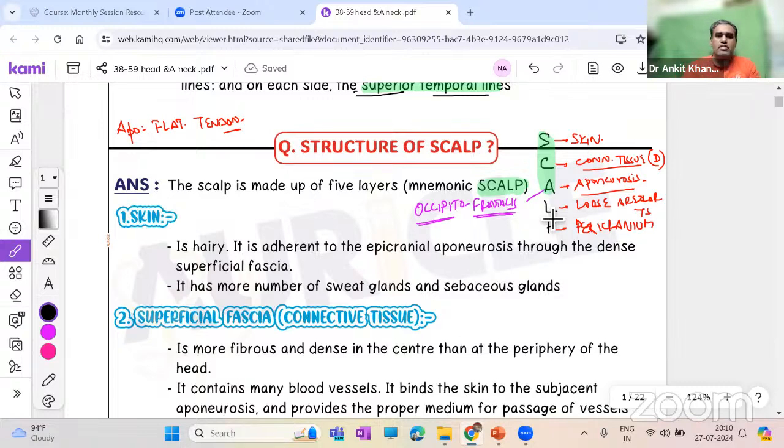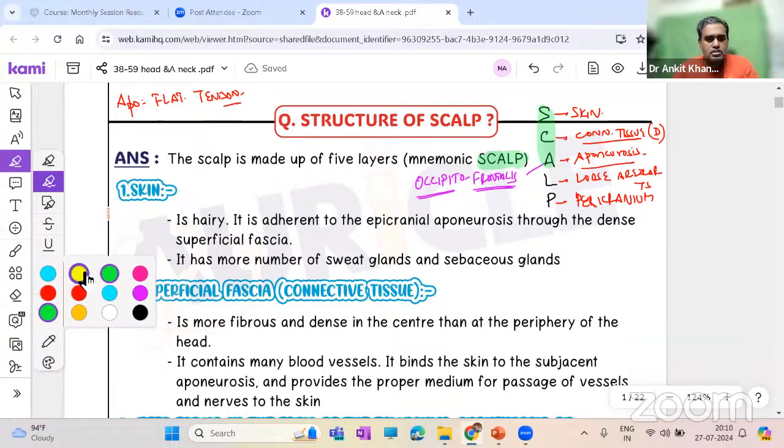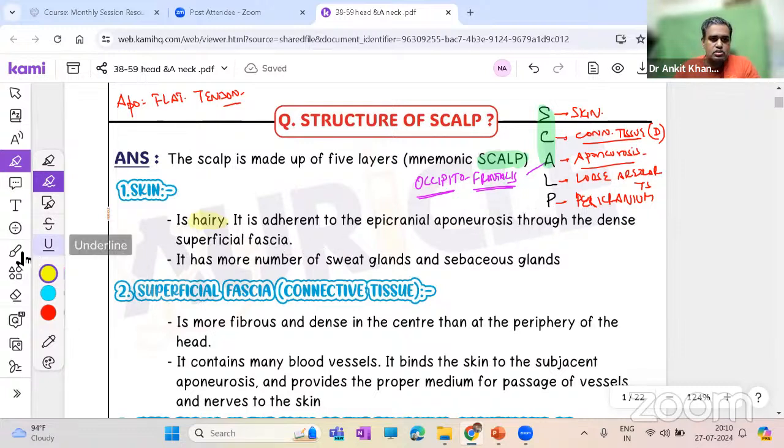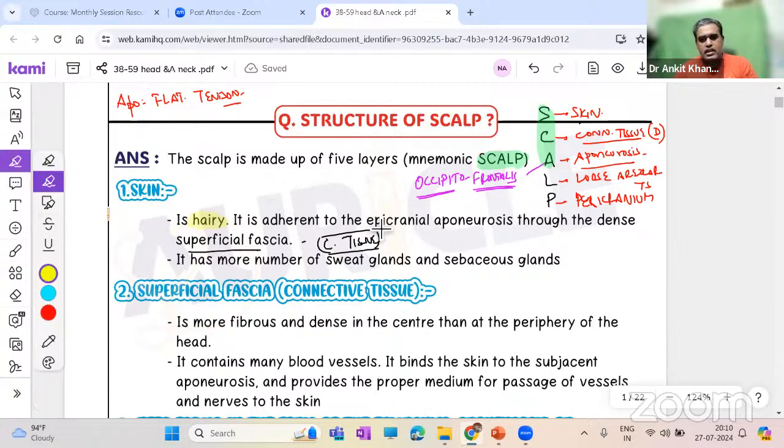Let us go into a bit of detail. So you have understood the 5 layers, SCALP, and the muscle occipitofrontalis. Let's see each part. Skin first, and I'm highlighting the important points. The skin is hairy, we all know. It is adherent to the aponeurosis through the dense superficial fascia. This dense superficial fascia is nothing but that C, the connective tissue. So skin is attached to the aponeurosis via the connective tissue. Simple as that.